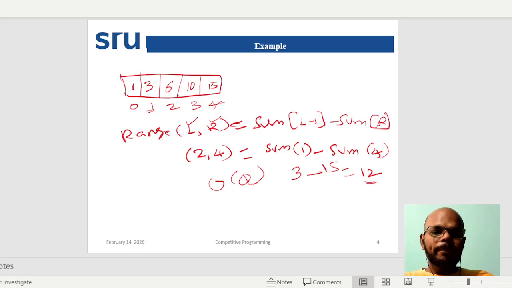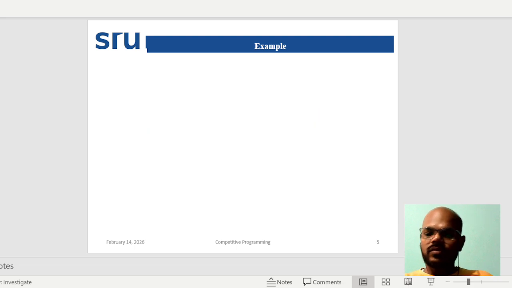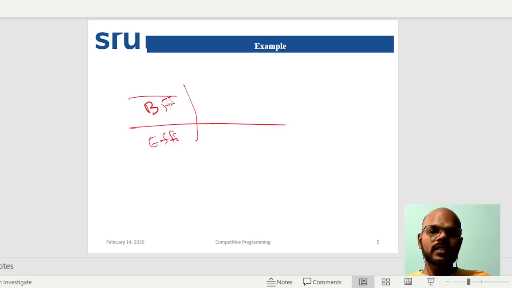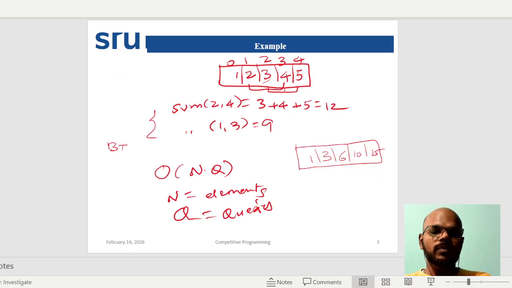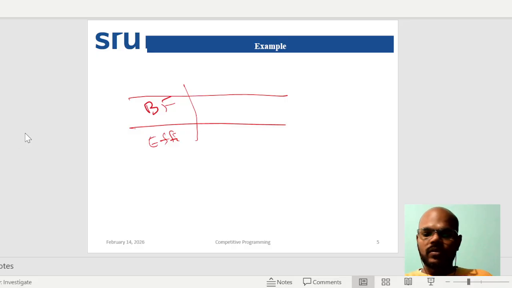Now we will see the time complexity for these two. There is a brute force approach and there is an efficient approach. The efficient approach is what we just discussed, how to solve it this way. And this is the brute force approach, right? So now, one problem is the range sum problem, and one more problem is the update. So what is the update?